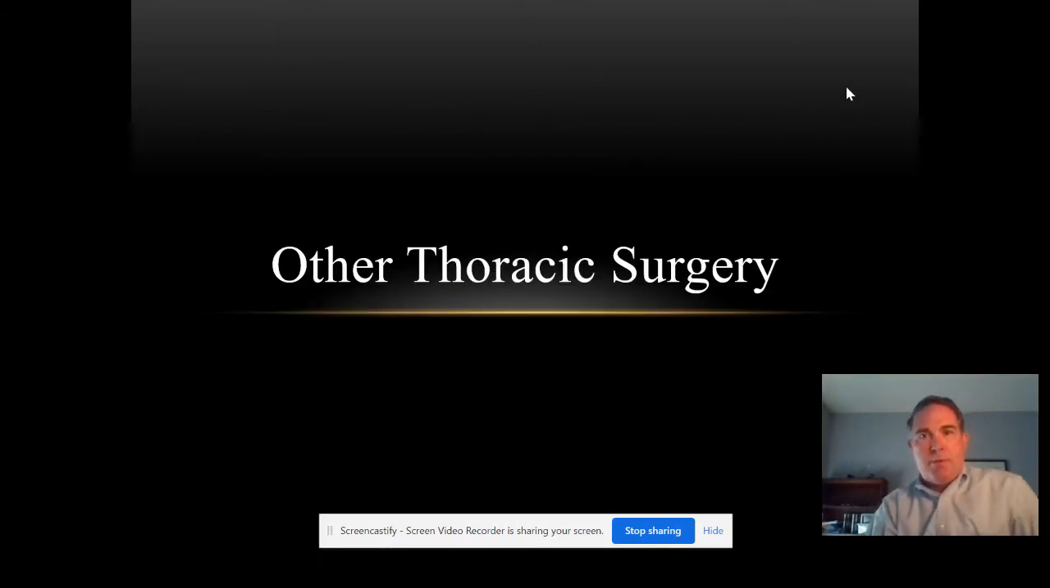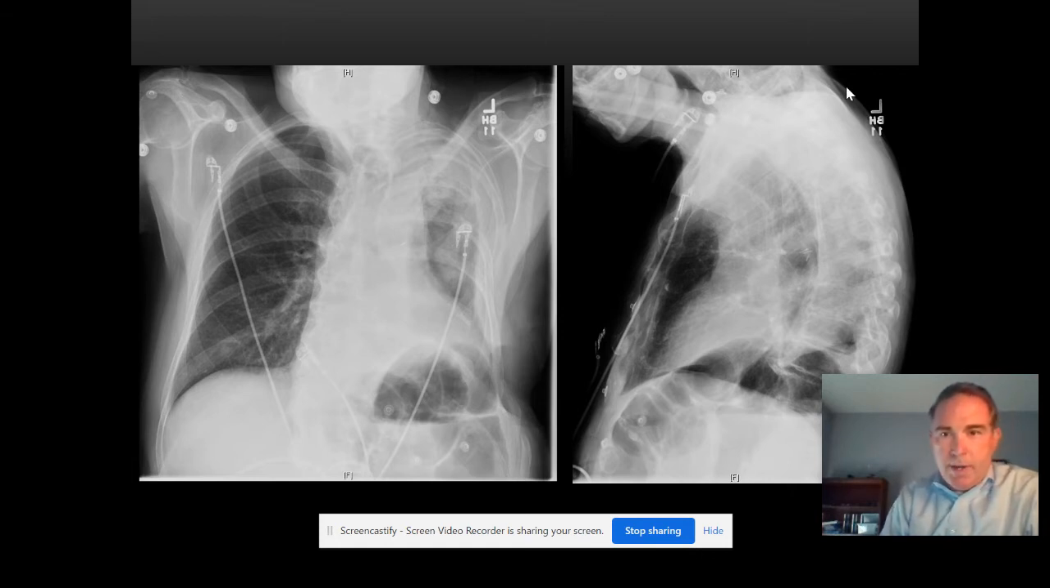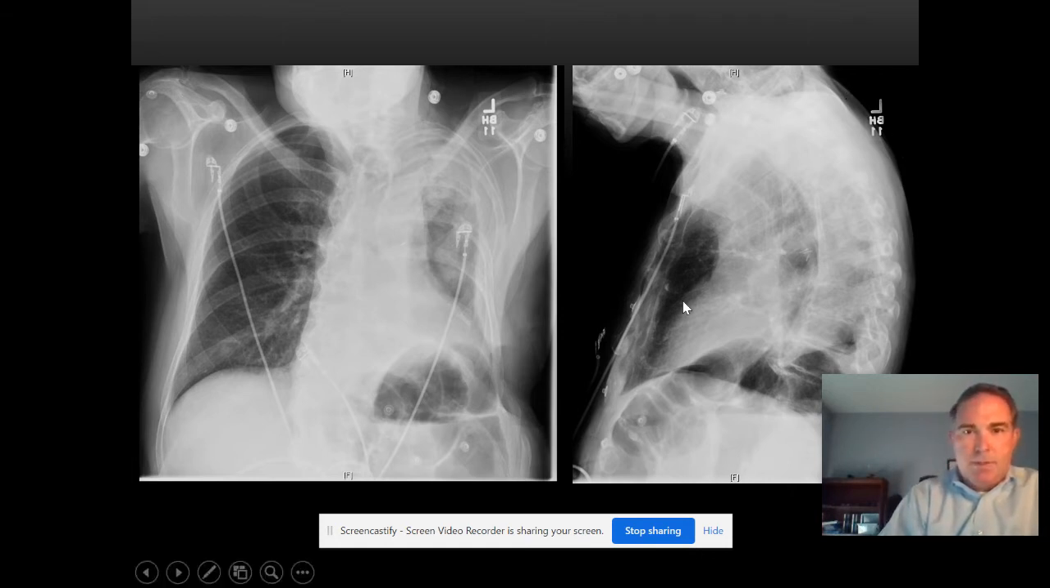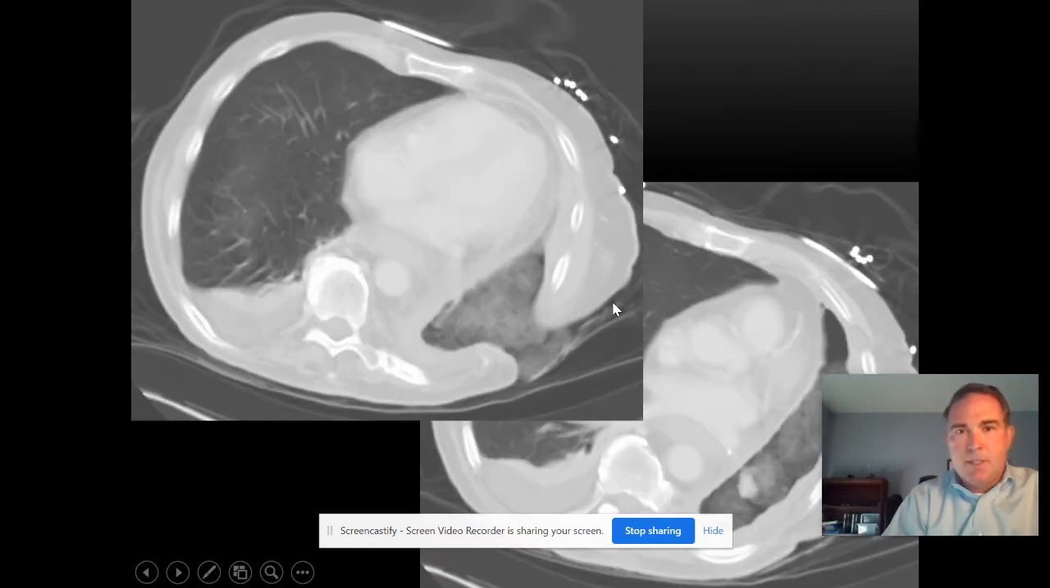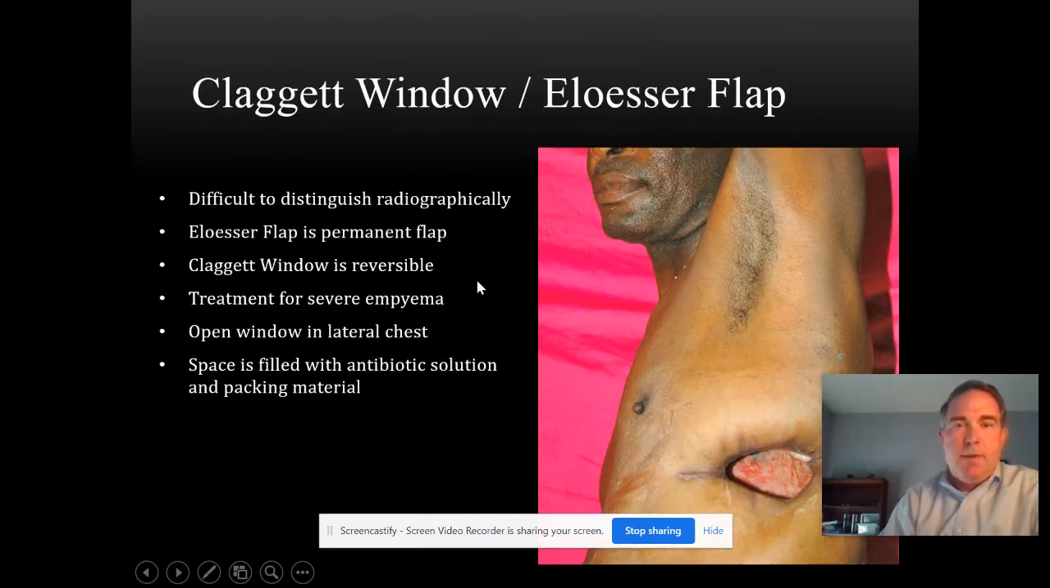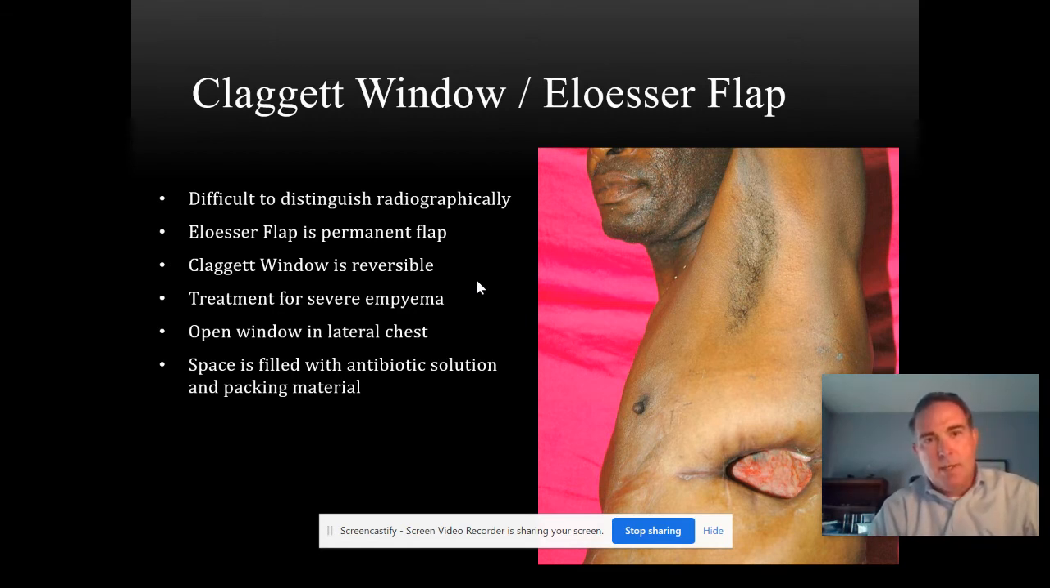Great. We'll move through a couple other thoracic surgeries, just so you're aware. This is one where there's a big hole to the skin on CT. It looks like this, basically filled with packing material and antibiotics. So packing material called a Clagett window or an LOS or flap. The distinction between those two is not as important for us, but I think LOS or flap is probably the more common one. It's open to the world, so just be aware of that. It's used to treat an empyema that won't heal.